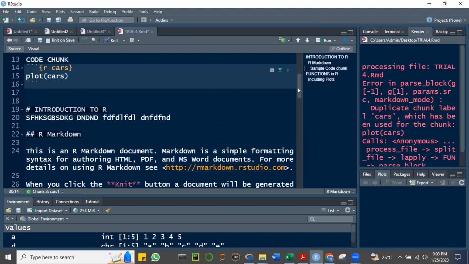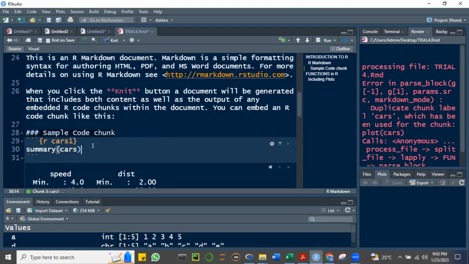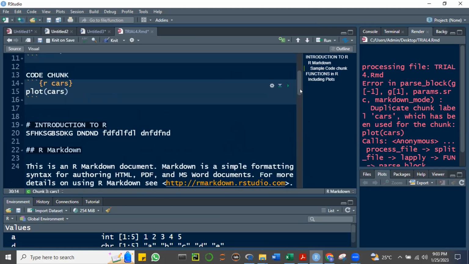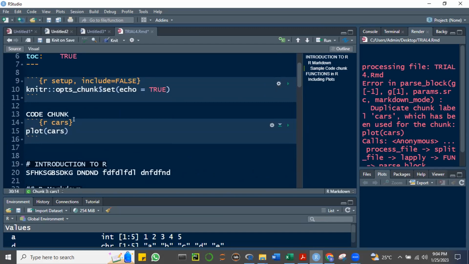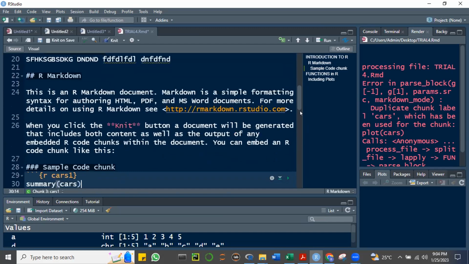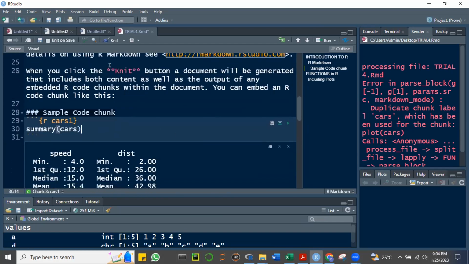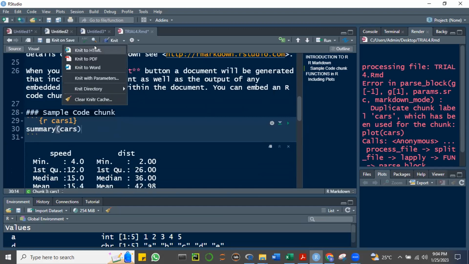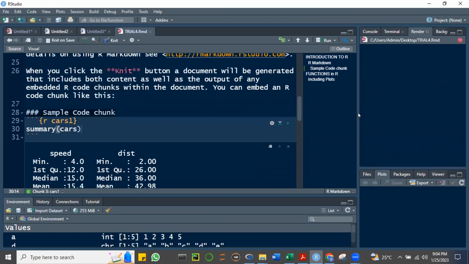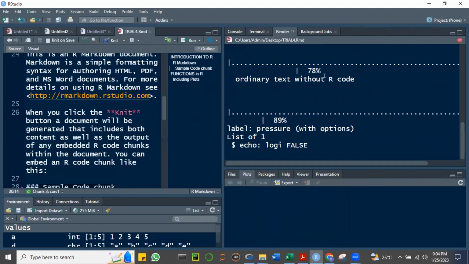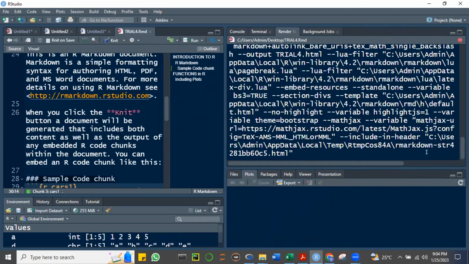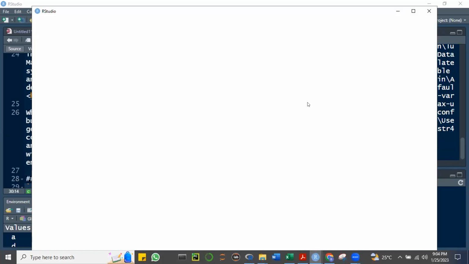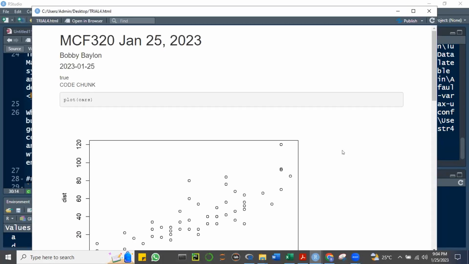So ang error ko dito is that dalawa yung code chunk ko na ang pangalan cars. Hindi pa pwede yan. So ginawa ko yung una cars, yung pangalawa cars 1. So let me knit this again. Knit to HTML. Okay, yan. Nagpa-process na siya. Knit na niya. And then once it's knitted, lalabas ng HTML document. Okay. And you can see here how beautiful.